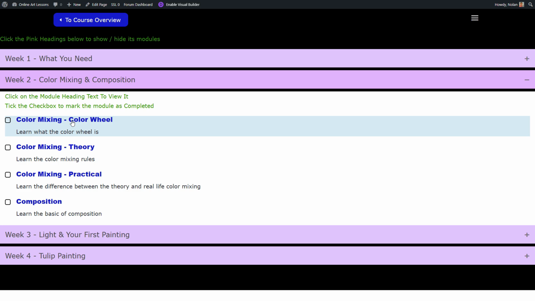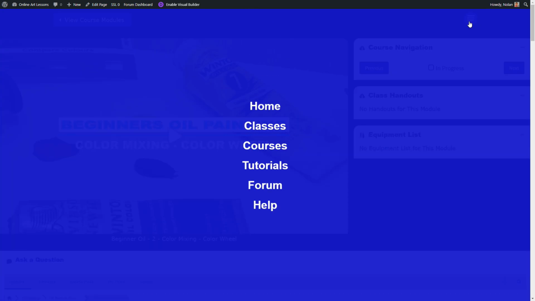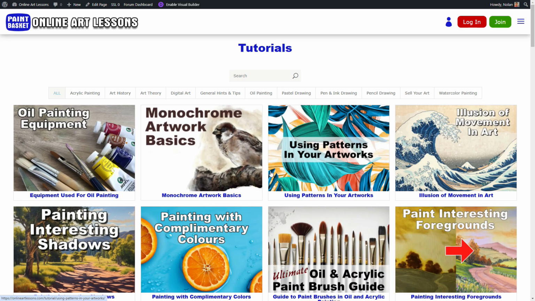Let's go back in here again. So you'll see you've got your previous and your next because you're away into the course. Here's the same checkbox over here. So at the moment, initially, it'll say in progress. If you tick it, it'll say completed. All right, so that's the courses. Let's go to tutorials. So the tutorials are the little more article kind of things.